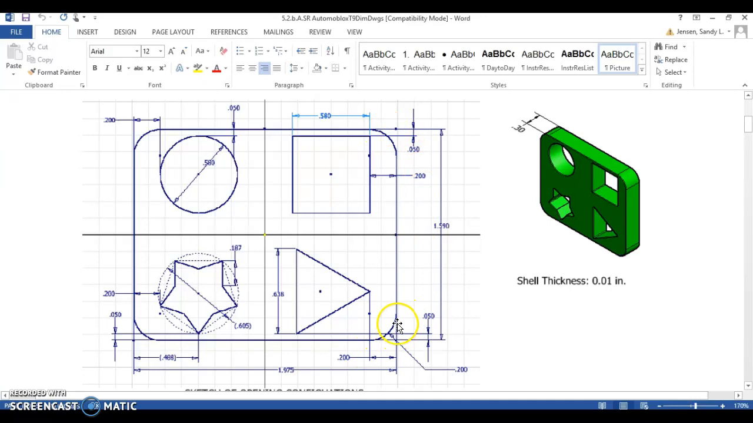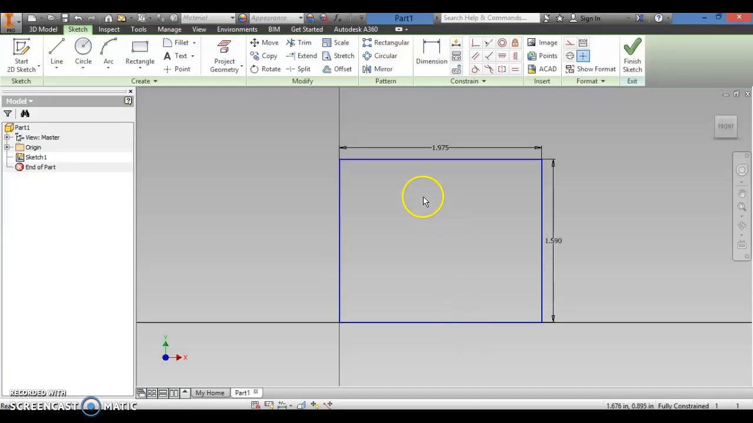And it's showing you that the curvature for this line, or the fillet for this line, is 0.20. So I'm going to go ahead and go to fillet, set it to 0.2, and I'm going to click on each corner. And then close that out.